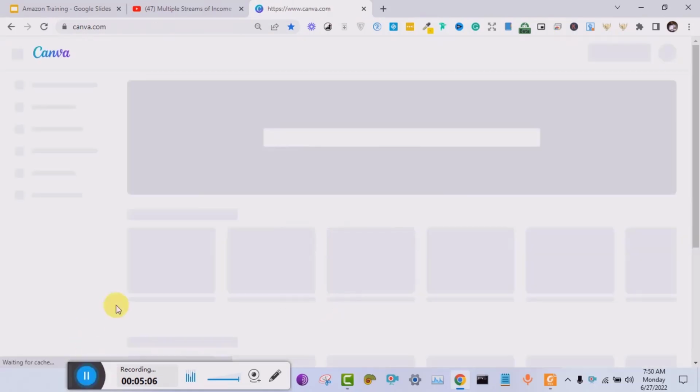While that loads, let's go back to our tutorial table of contents.